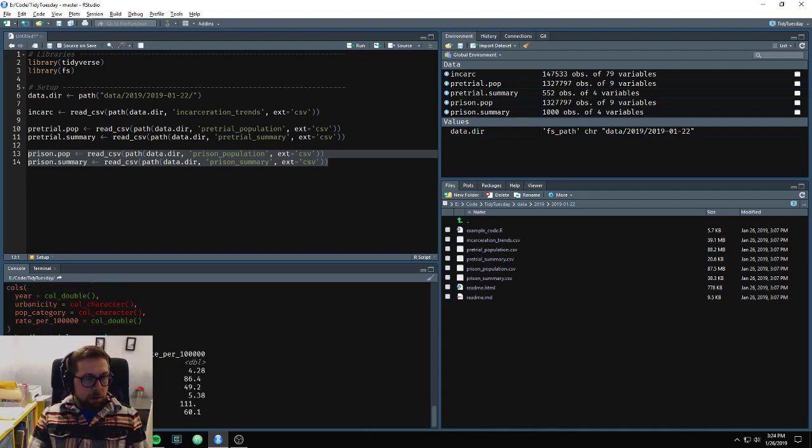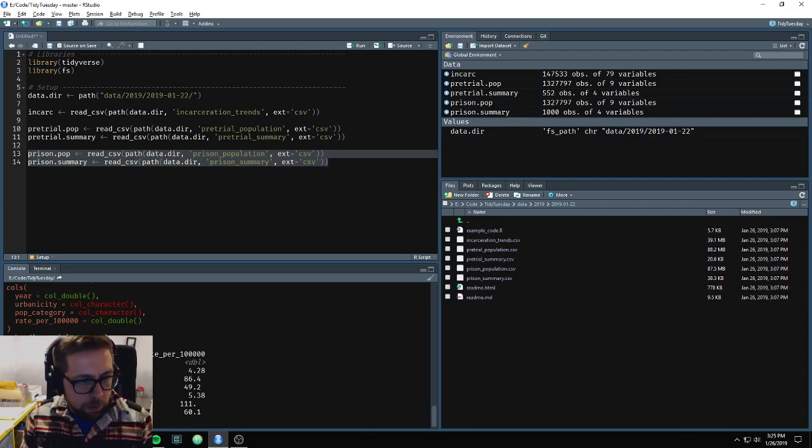So we've got a year, an urbanicity, a category, male, female, and total. I don't really like the way that's split up. And the rate per 1,000. So I already see a chance to rearrange that data a little bit. It seems very strange to have it split up like that.